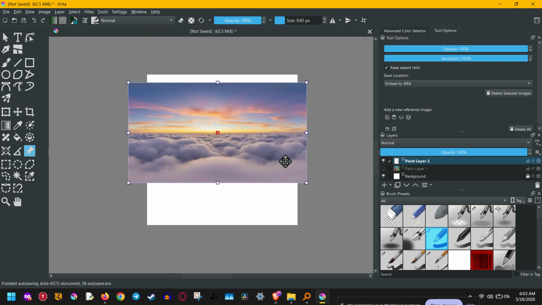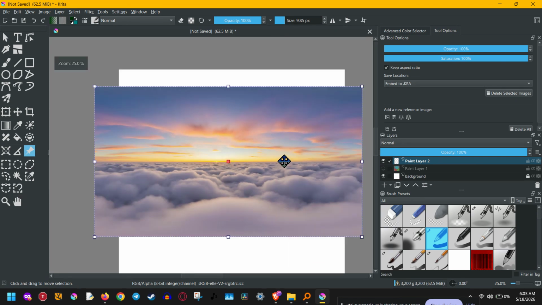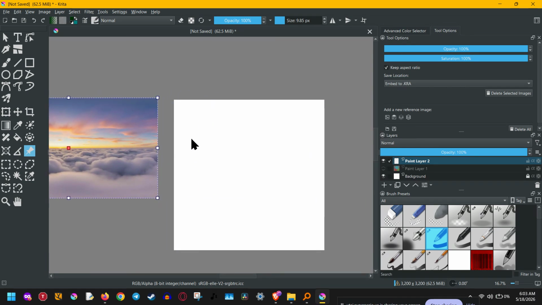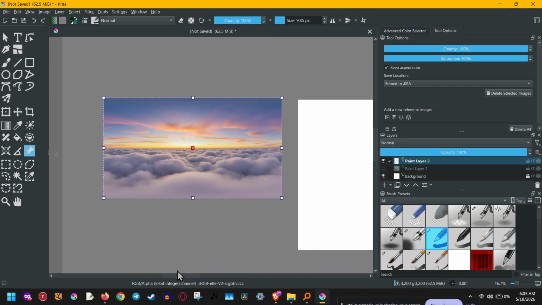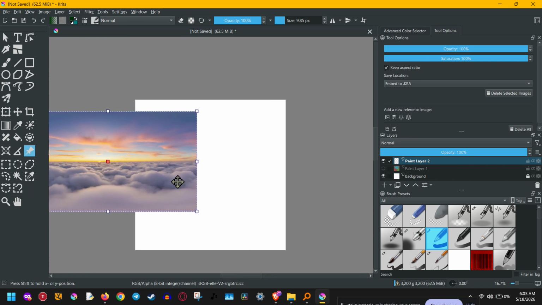Once the image appears, you can click and drag it to position it wherever you want. You're not limited to the white canvas area either. You can actually drag it off the canvas and leave it floating in the gray workspace area, which is really helpful if you want to keep your reference visible but out of the way while you work.